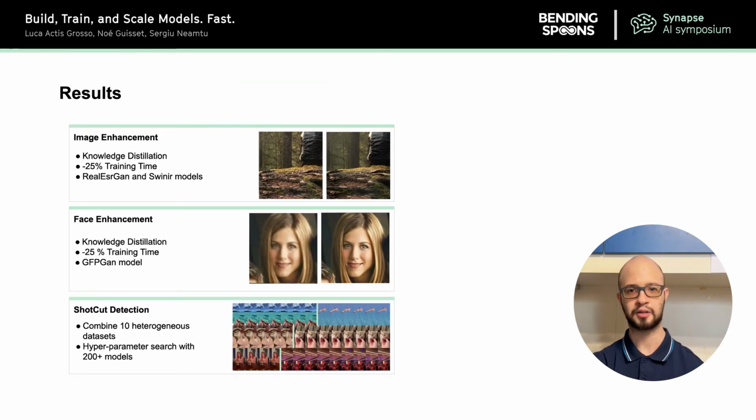In the results section, we can see that we've used the library in many different use cases. For example, image enhancement, face enhancement, video shortcut detection. The main advantage of the library is that it reduced the training time by 25% on average. In particular, it works on the data loading part, so improving how to process and read the data and make the transformations, but also improving how to use better GPUs.